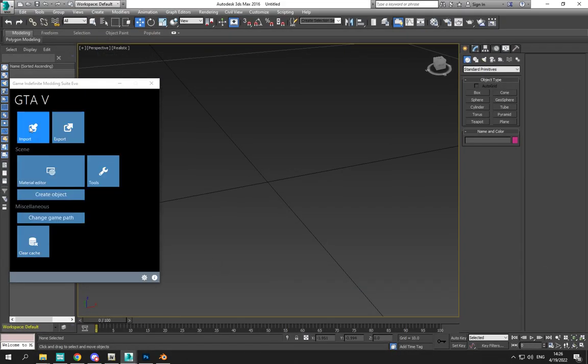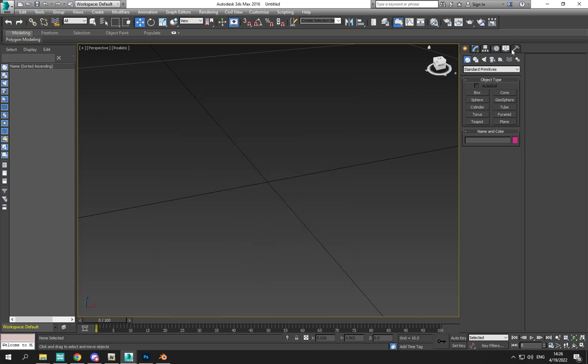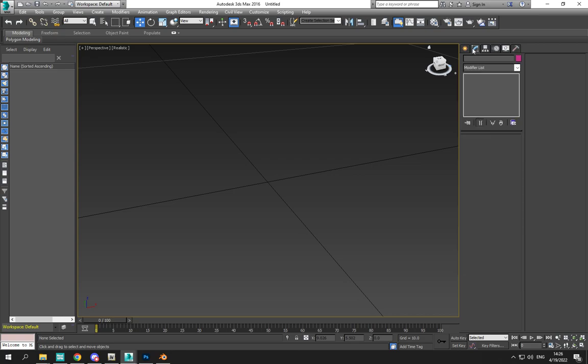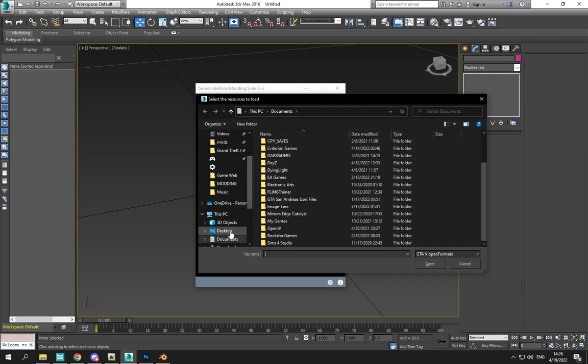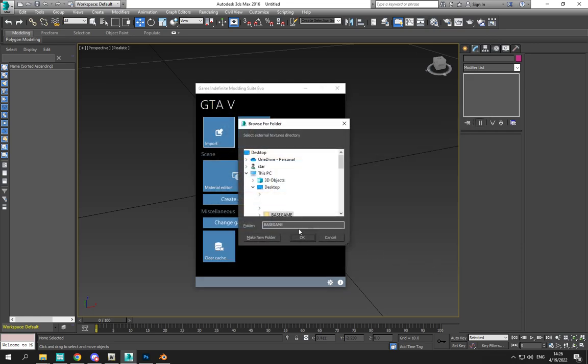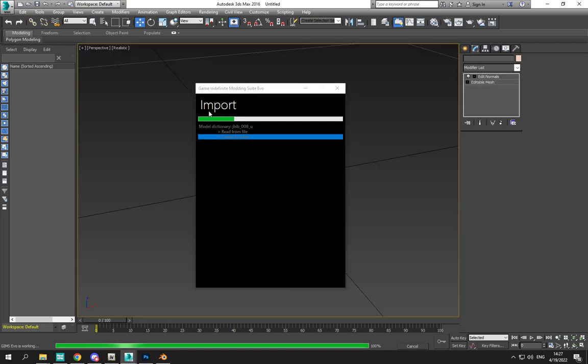Okay, so we are gonna import the object to 3ds Max. I have installed Games Evo for this. GTAV Games Evo here. You can find this plugin anywhere and how to install it. Okay, I'm going to import this base game. Yes, it's importing.